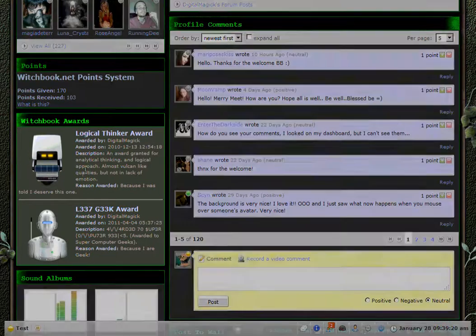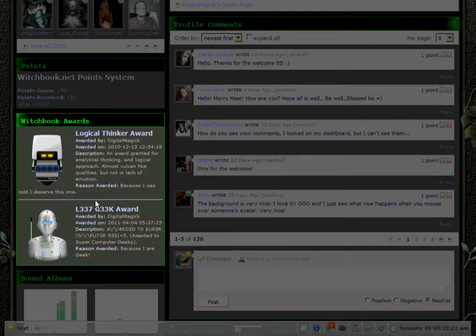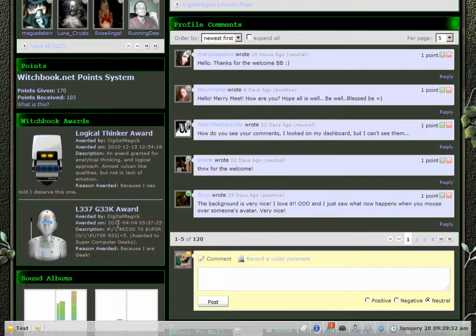Another thing I'll point out, Witchbook awards. These are things that the moderators can award you. Moderators and myself. It tells you who awarded it, when it was awarded, the description for the type of award it is, and the reason it was specifically awarded to you.